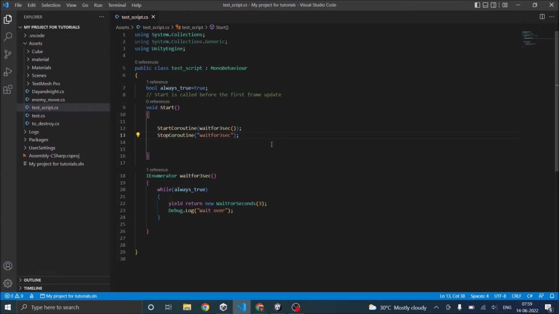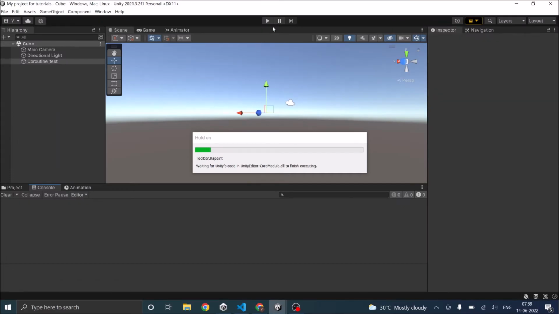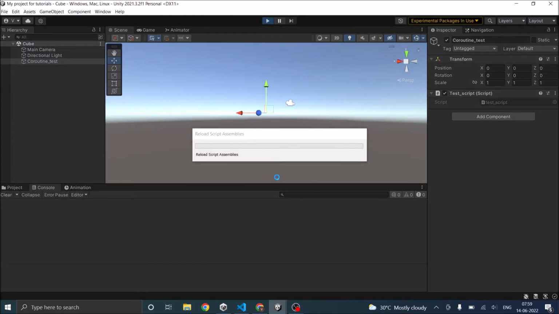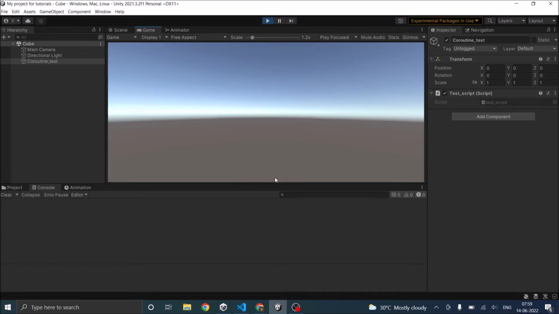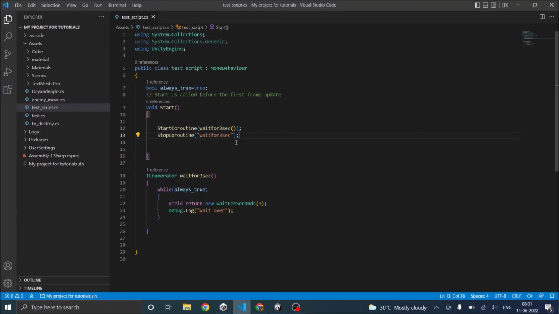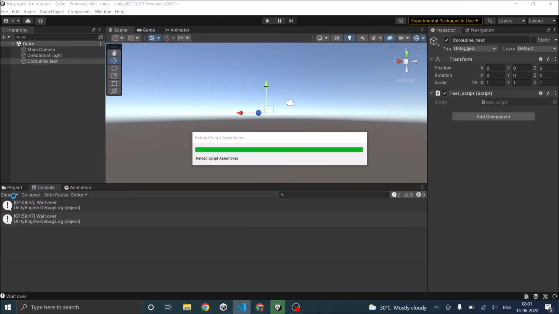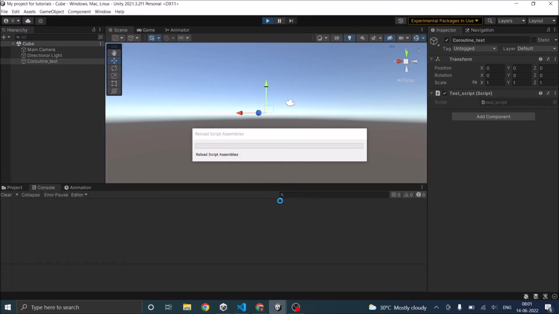Okay, so now let's go back and play the game. The reason the StopCoroutine didn't work is because it will work only if you call the StartCoroutine function in the same way as the StopCoroutine. So if you had called it using a string input of the function name, then the StopCoroutine would work. Now let's go to Unity, clear our console, and play the game.